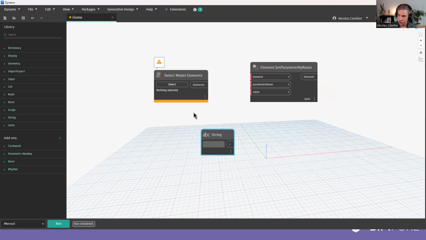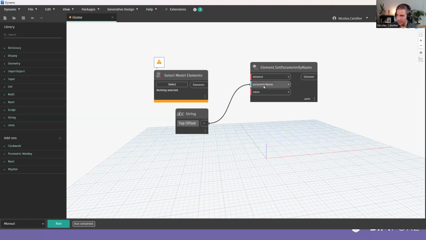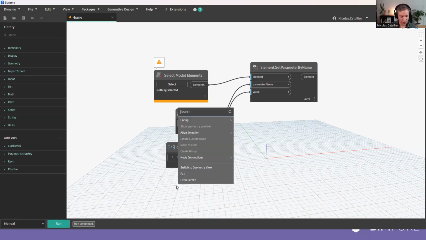I could also use the code block. And the value that I want to change is the top offset. So I'm going to plug that in the parameter name. I'm going to plug the elements, although nothing is selected yet. And in the value, 2 ways I could do it. I can double click and enter a value of minus 150, plug it in value. That could work. An alternative would also be to add a number node.